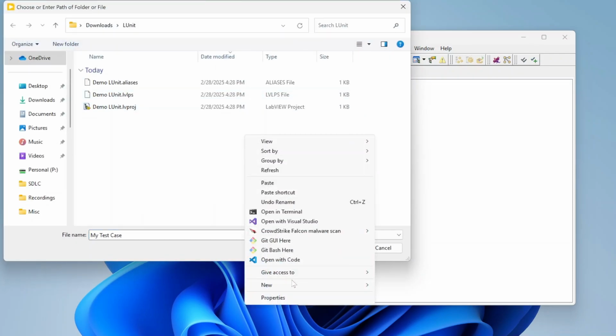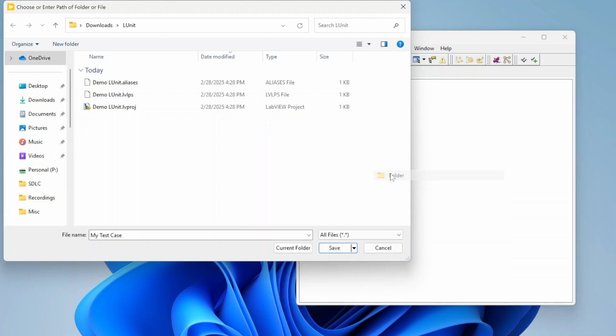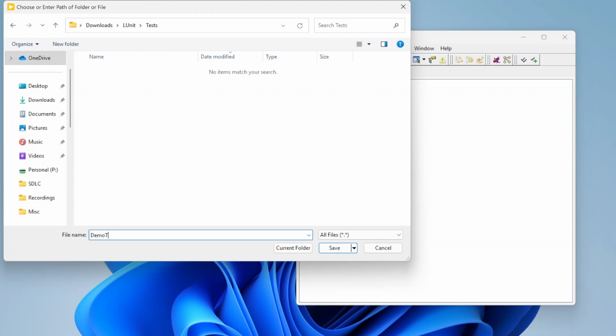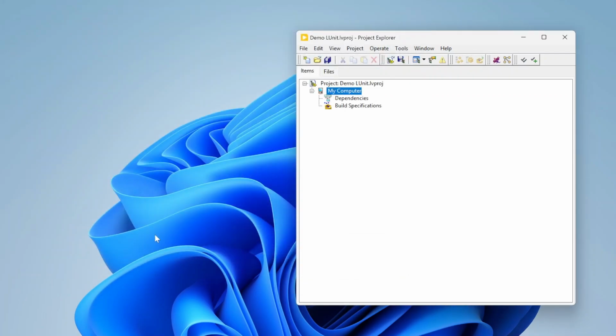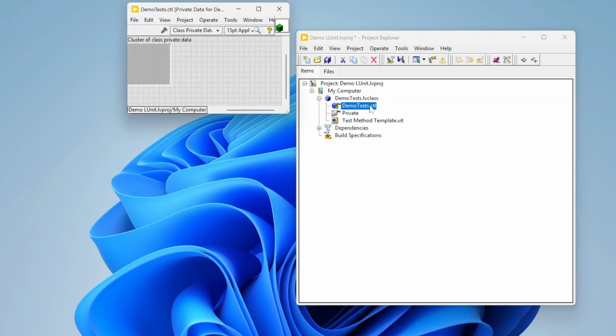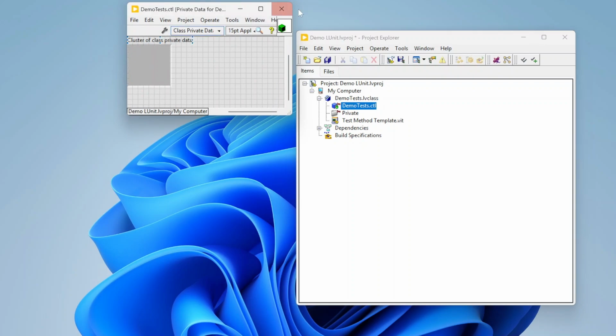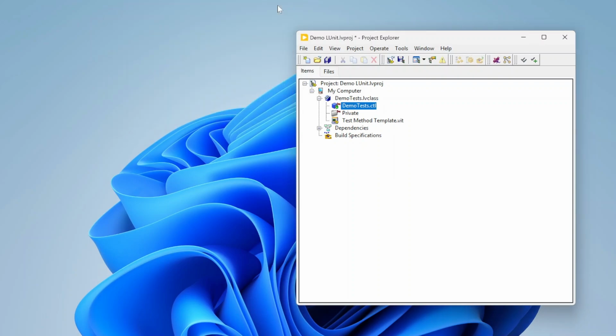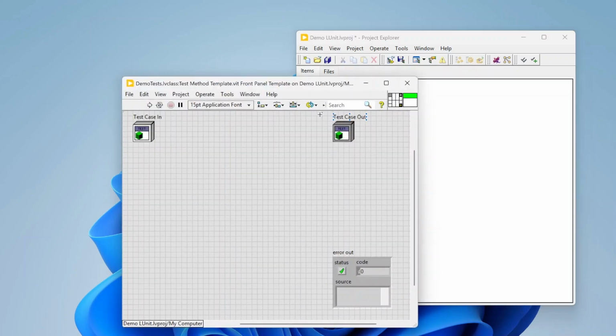And the way you structure your test code is kind of up to you. I usually like to do a folder called like tests near the project. I can go do that and it will go and create the test case for me. There we go. We get this demo test.lvclass. And if we open that up, we get this empty class private data, and we get this test method template.